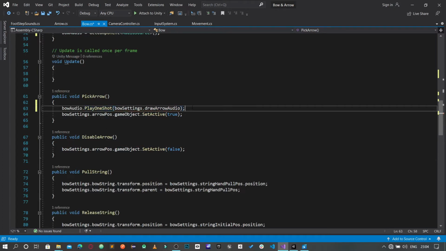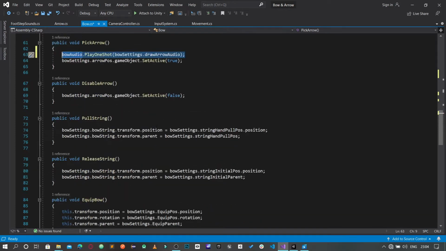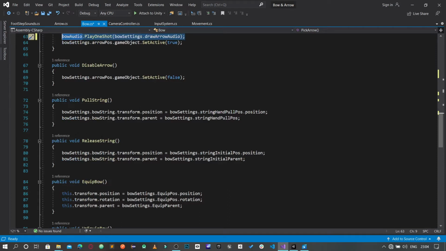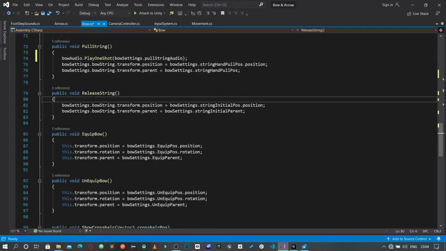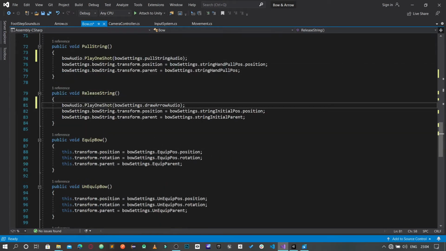All right. Okay, so we're going to copy this, and right here when we release the string. Okay, when we pull the string, we are going to also do the pull string. So we're going to say pull string audio, and when we release the string, we're going to say release string audio. All right, so that's fixed for us.